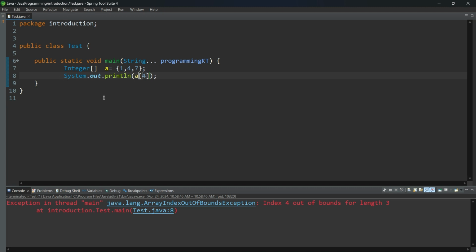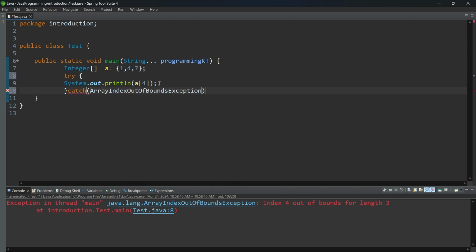For that, first I need to wrap that code. Wherever there is a chance of getting an exception in the corresponding line of code, I need to wrap it with a try catch block. So try block and the corresponding exception catch block. So try, catch. What is the exception? Array index out of bound exception, with the corresponding object reference.